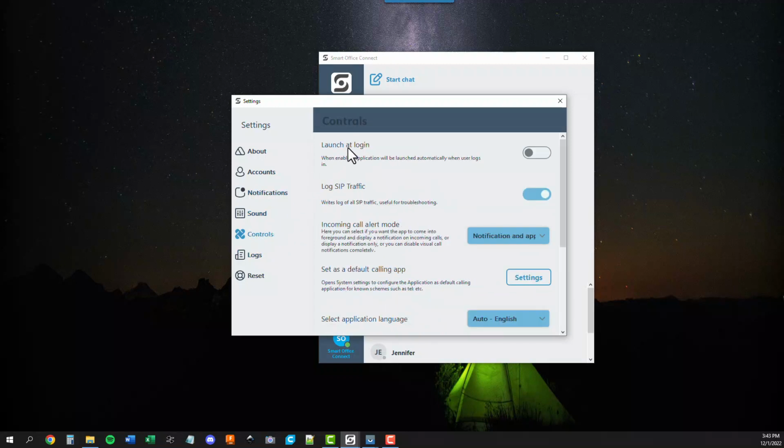Under Controls, you have some additional settings such as launching the program when you start your computer. You can set it to log SIP traffic. By default, this is turned on. This is extremely useful when it comes to troubleshooting because it will log all of the SIP messaging in the logs that we'll talk about in just a second.